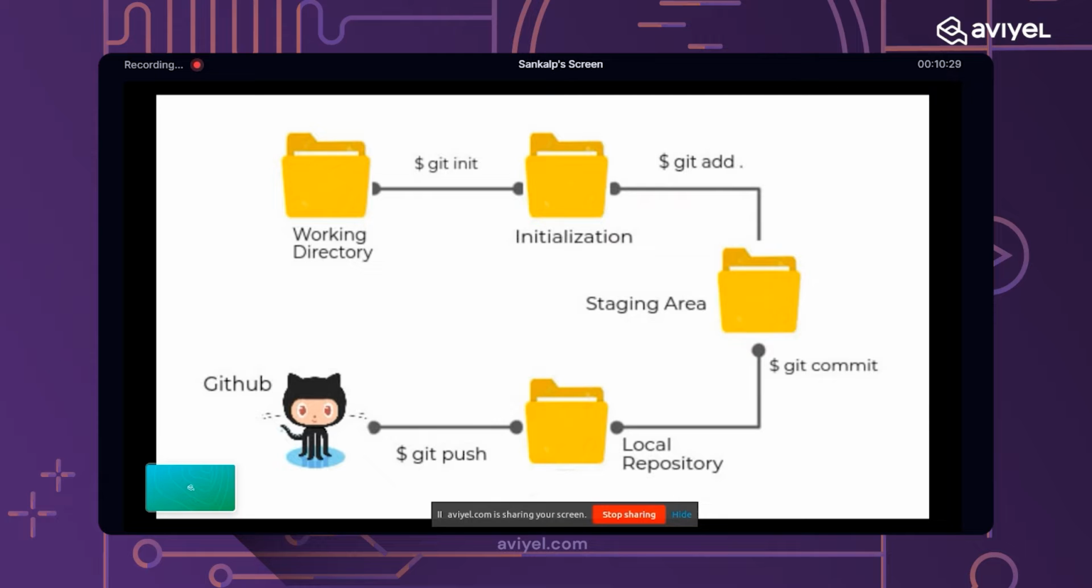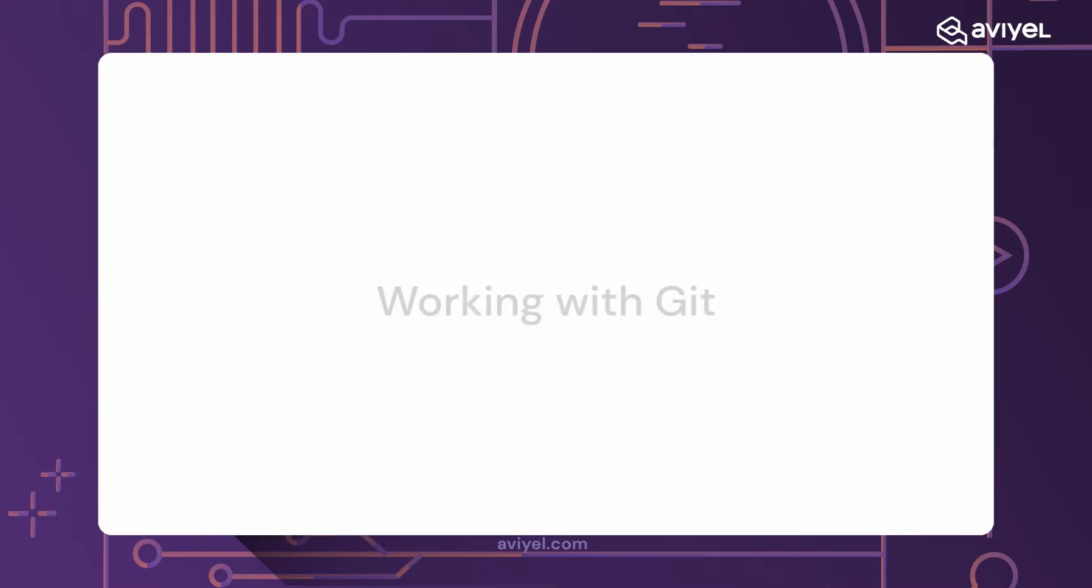So now I assume that you have downloaded Git. With that said, let's start working practically on Git and GitHub.